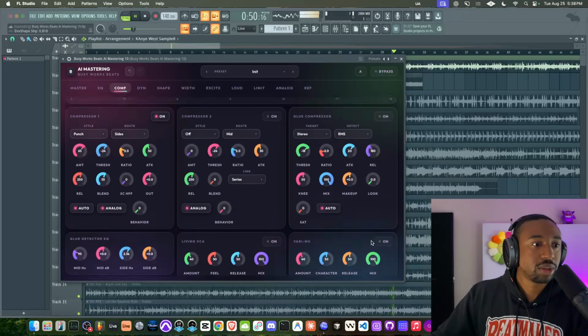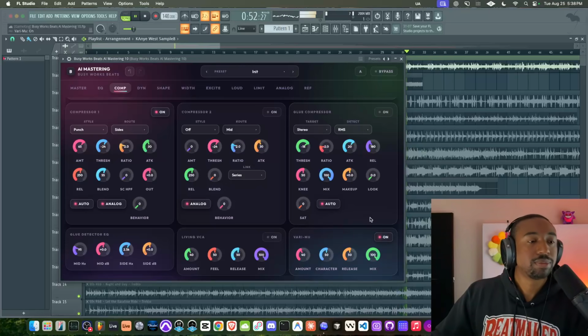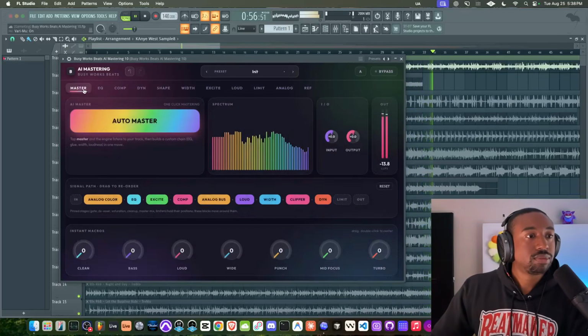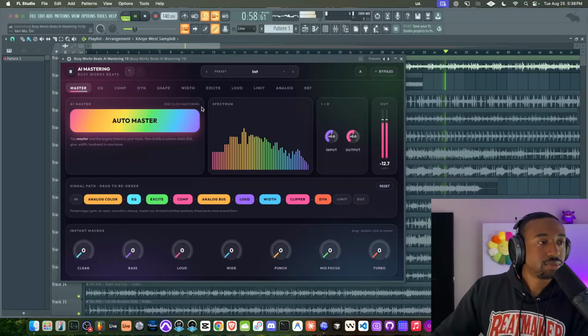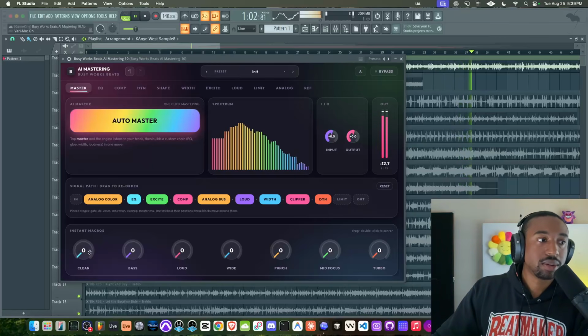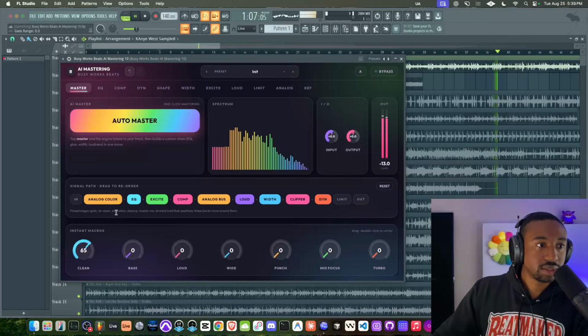If we want more movement, we can go to the compressor mode, add some Berry Mu. So let's say the snare is too loud or the clap. We can turn up the clean knob, and this will adjust the harsh areas to where it's not harsh anymore.